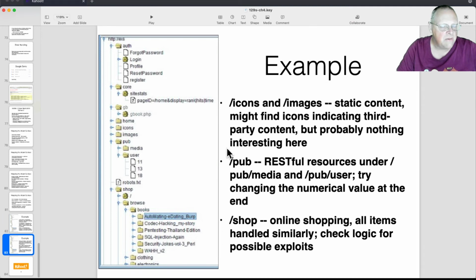And icons and images, there you're going to find static images and websites, probably nothing interesting there, unless you are a Mazda, or what is it, Mazda or Honda or something, the one that will crash just from viewing an image.